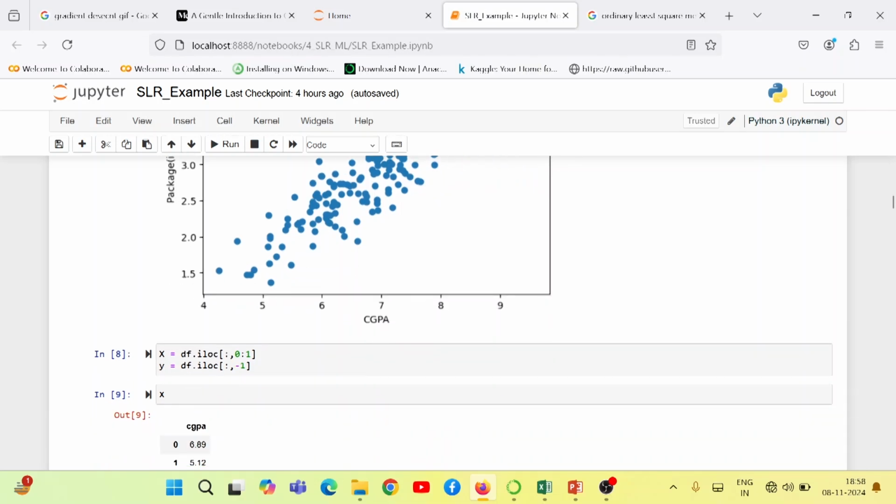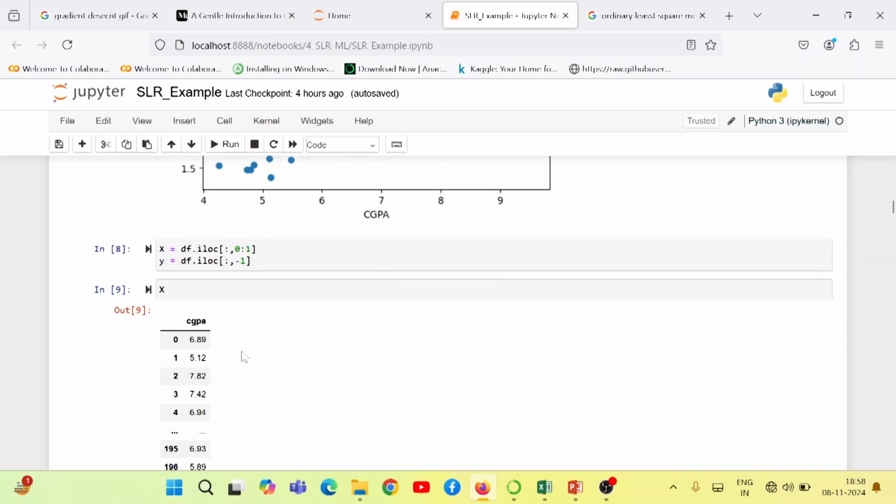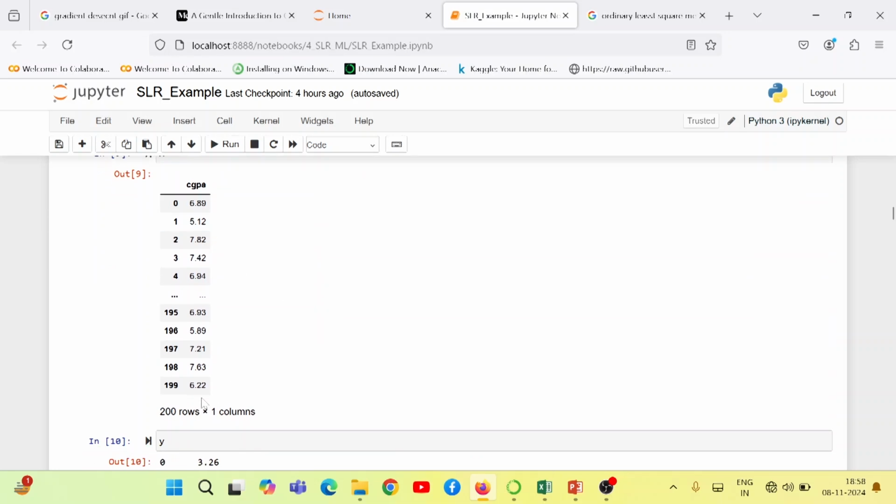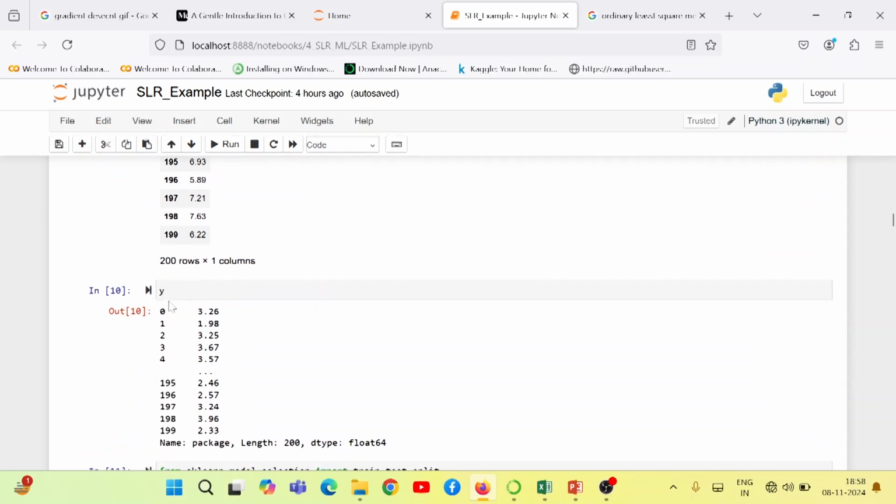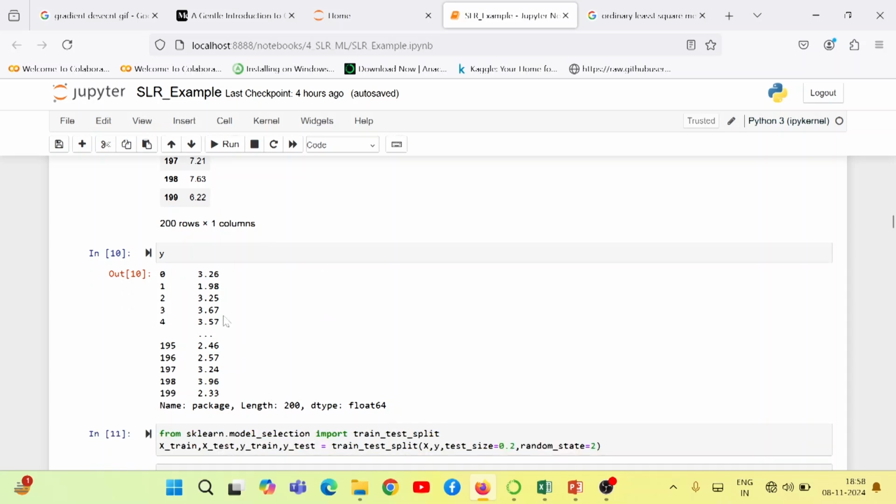The next step is to split the data set into X and Y. Here the first column we are keeping in capital X, and the target value we are keeping in Y. Now you may see the outcome of this step. This is my X value. Here you may see there are 200 rows and one column, that is the CGPA column. Similarly, you can observe the Y value. In Y again we have the same 200 rows and one column.